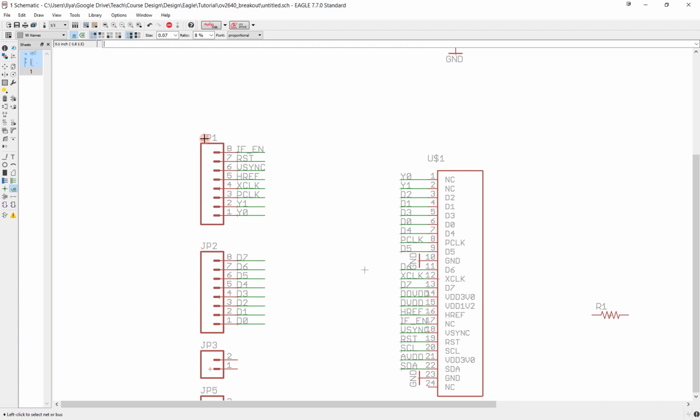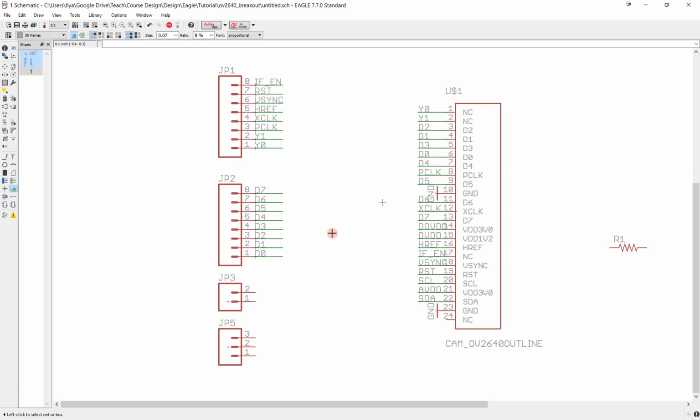Okay, so now I've labeled all of the connections that we have, and actually a few more. You may notice that a couple of these are labeled as no connection, but I connected them anyway. I label these as no connection on my device because I don't use Y0 and Y1 and also IFEN. But just to make this a complete breakout, I'm going to include those as well. And so now we have all of our various pins on the camera broken out.